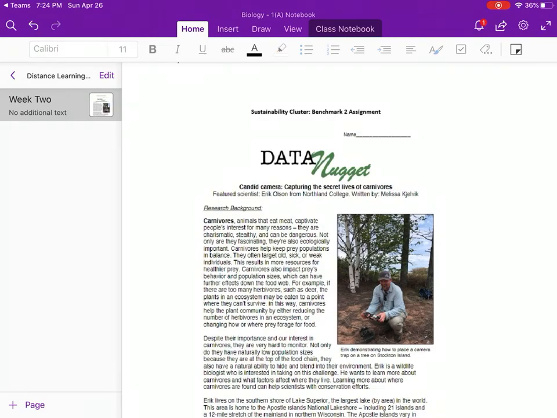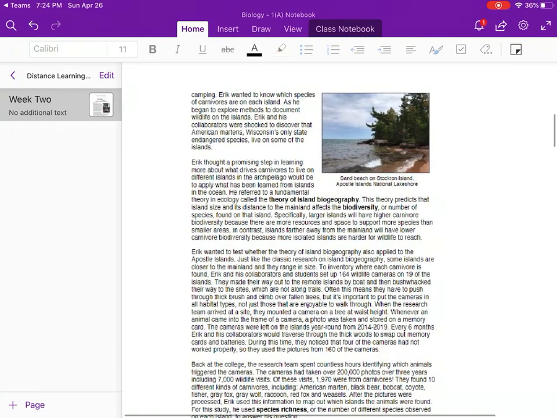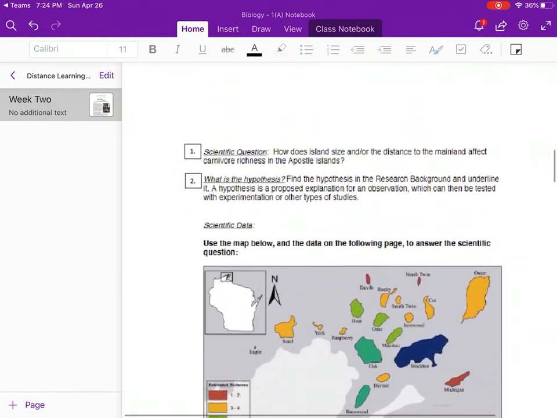It's a theory out there that when you have a cluster of islands, the further you get away from the mainland, the different biodiversity, or the diversity of how many species are on that island, changes. So what you guys are going to do is read this data nugget. It's 2 pages. The quality is not very good. I'm sorry about that. I'm trying to fix that. And then there's a couple questions.